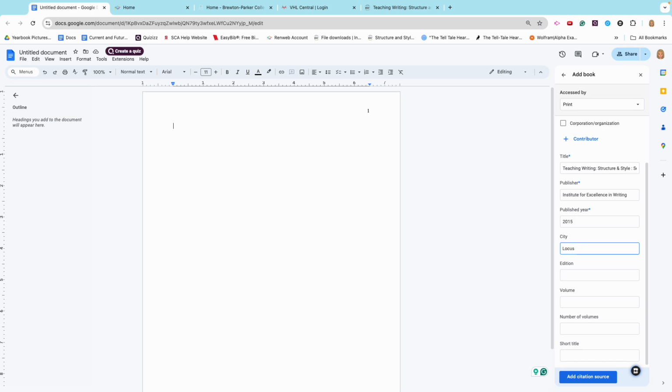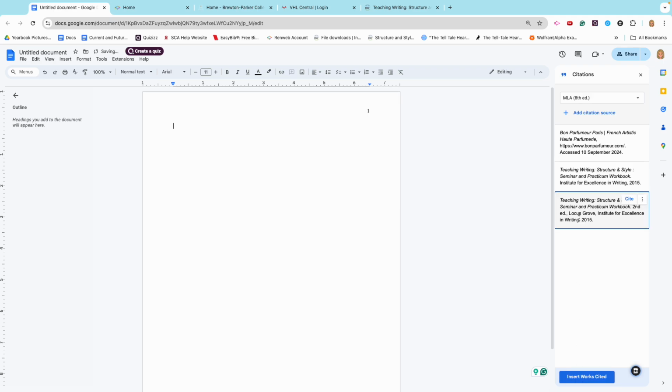Locust Grove, Oklahoma. It doesn't give me a city or a state for some reason. It is a second edition. I could add that if I know it. There's no volume, there's no number of volumes or anything like that. And I'm just going to click add source.